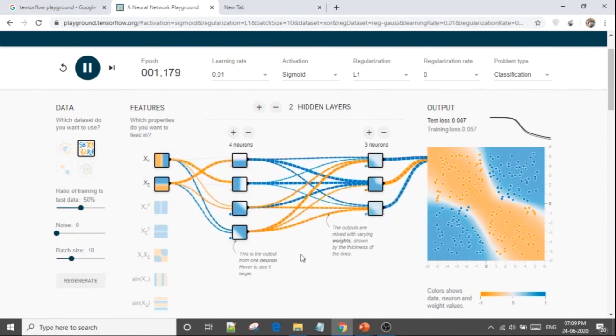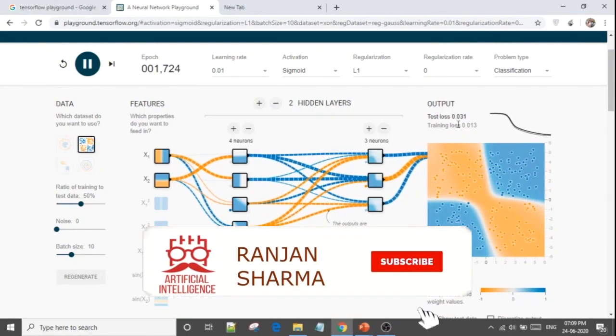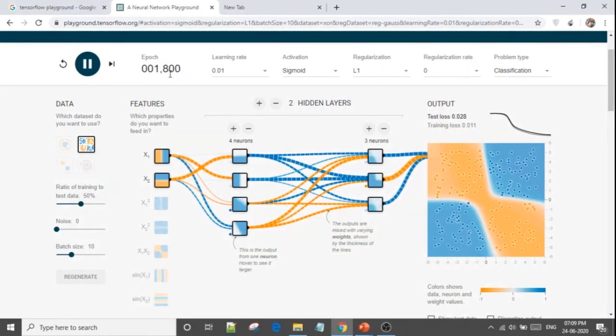It is giving an awesome simulation. We can change things. Now you will see the loss is reduced to almost 0.06, and it took 1400 epochs. So it has almost classified the data. The loss is almost 0.1, 0.2, and the epochs are still going on. You can select other activation functions and have a look, so that you get an understanding of how a neural network works.